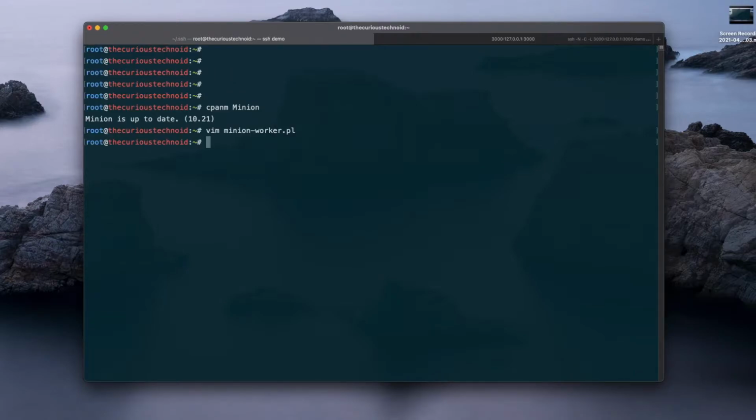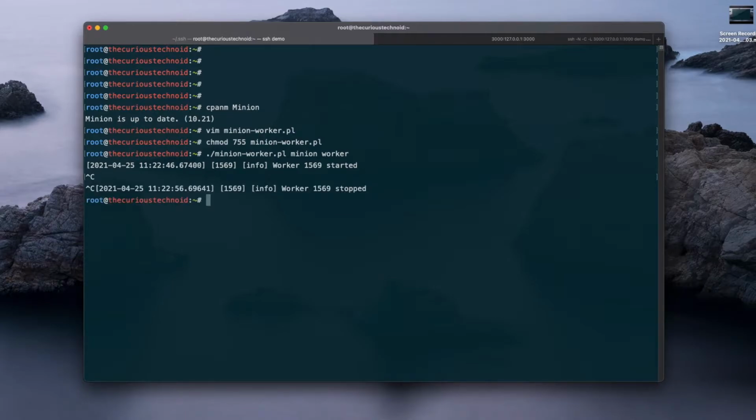Now that we have a worker ready, let's go ahead and run it and make sure it is fine. Let me quickly change the permission. We say minion_worker.pl, the file name, followed by the minion keyword and then worker. We can see that the worker is fine. Let's kill it for now. Looks good. We will also add the task definition to the worker script itself.